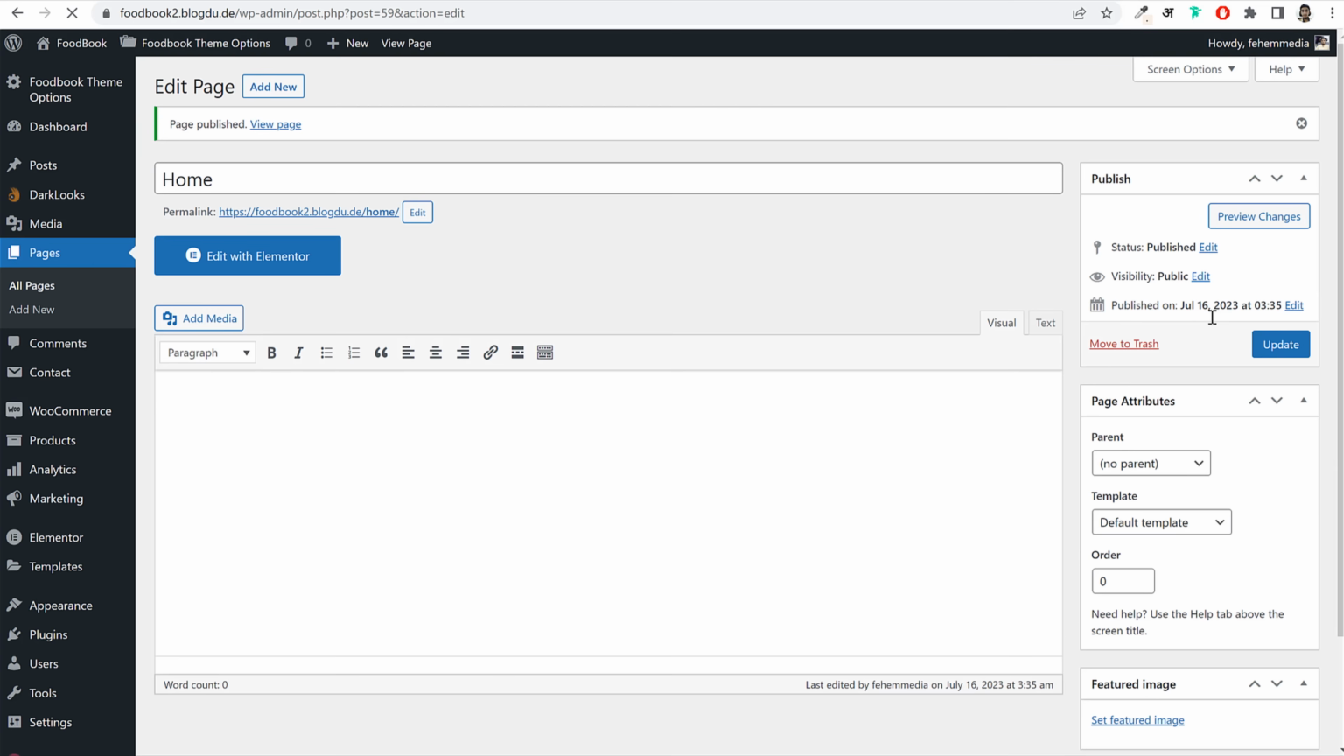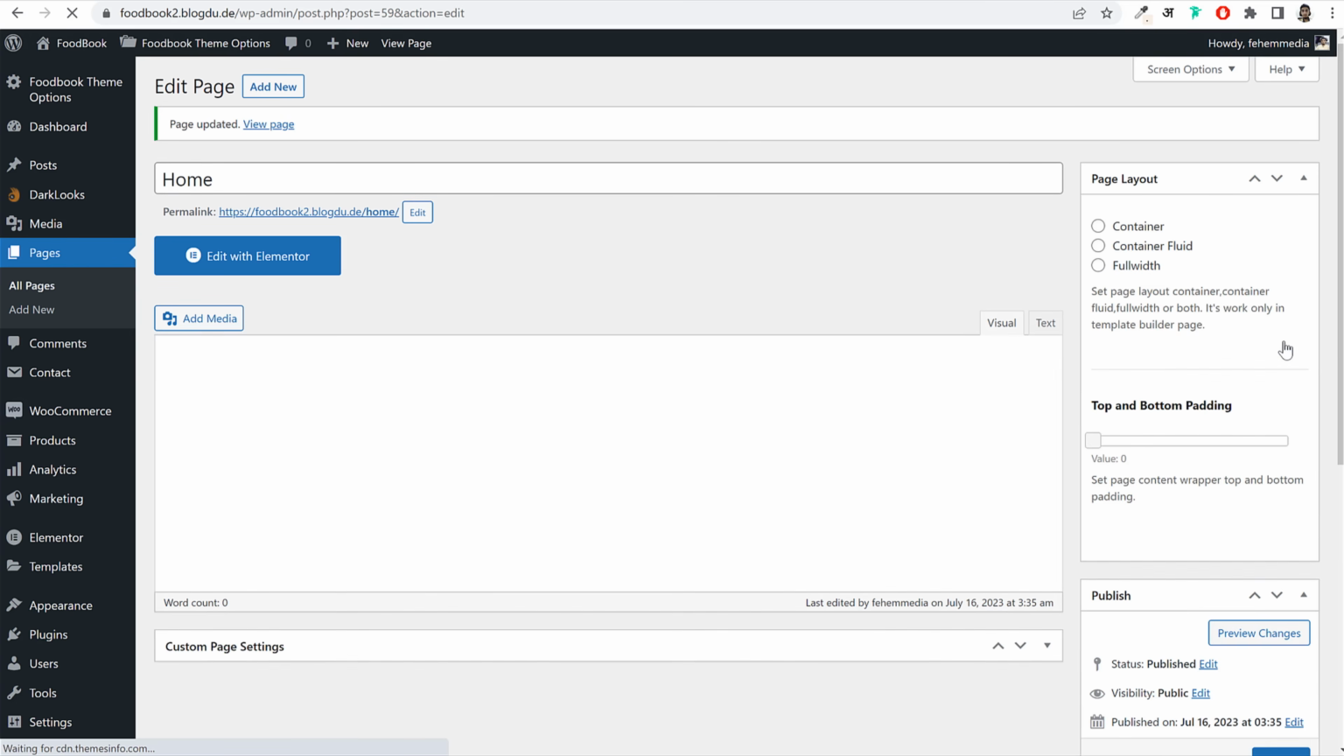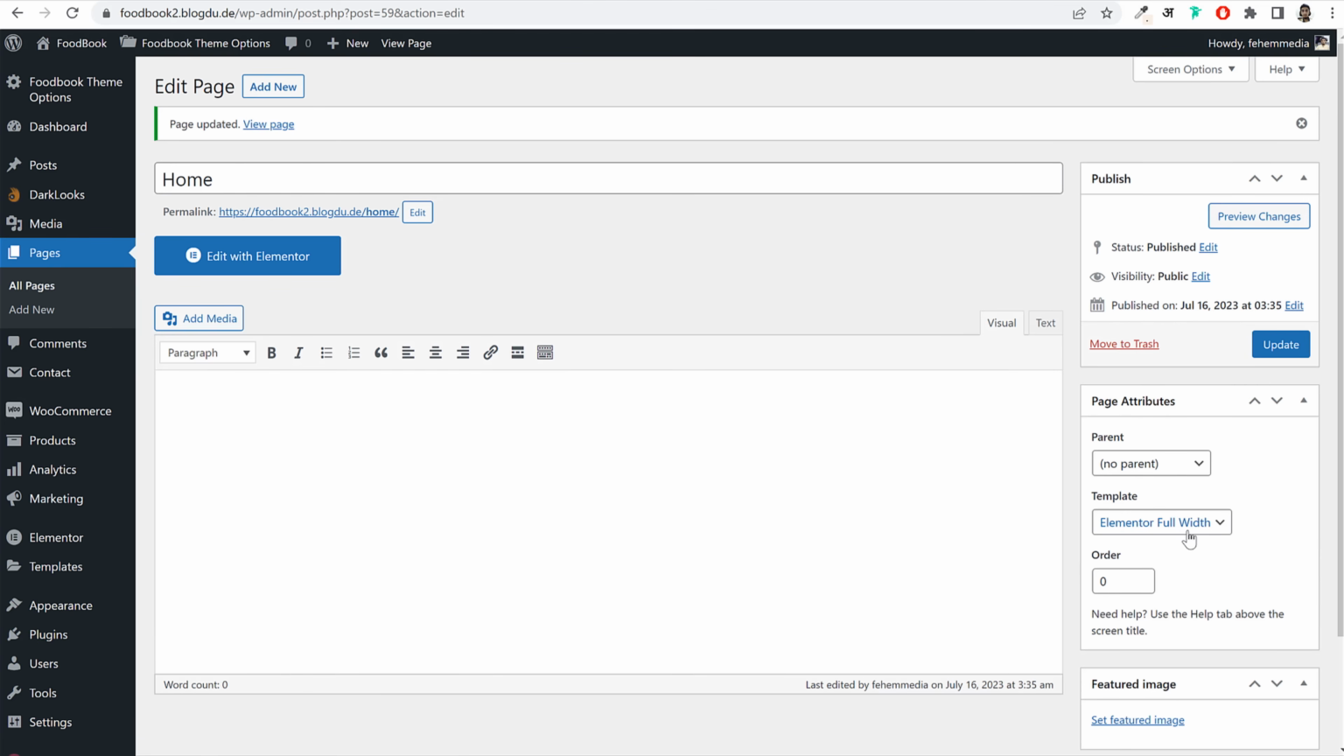In fact, you have to do one more thing. Once you give it the title of home, at the right hand side, you see template. Under template, select Elementor full width and update this page. So make sure you select the Elementor full width template.